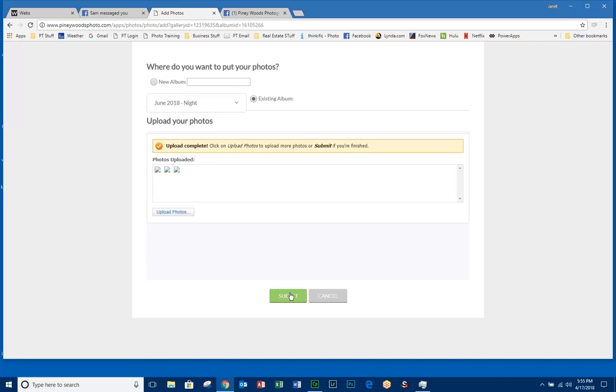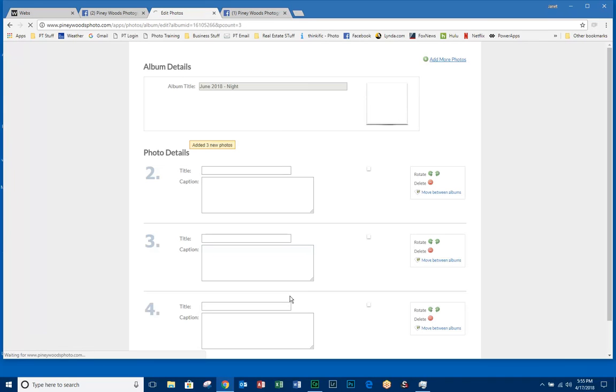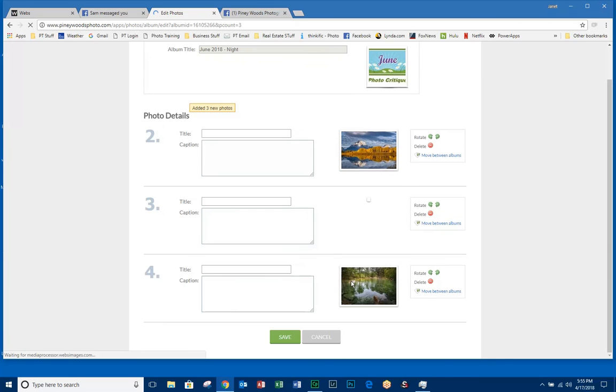We're going to go ahead and click the Submit button, and it will take you to the list of what it just uploaded, and you'll actually see thumbnails of your pictures. On this screen, we do ask that you do a couple of things. One is that you name the photo. So in this one, I'm going to call it Teton Morning.